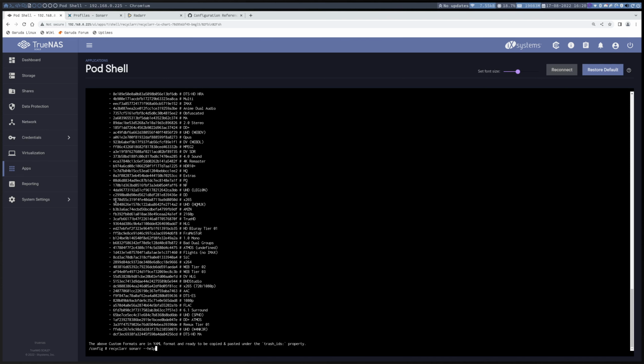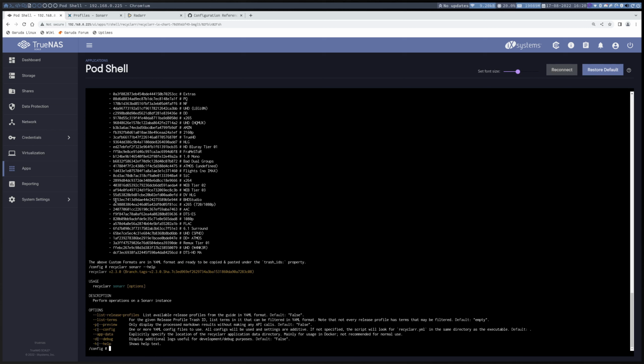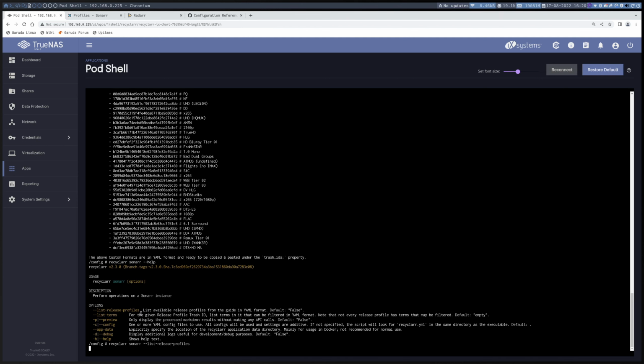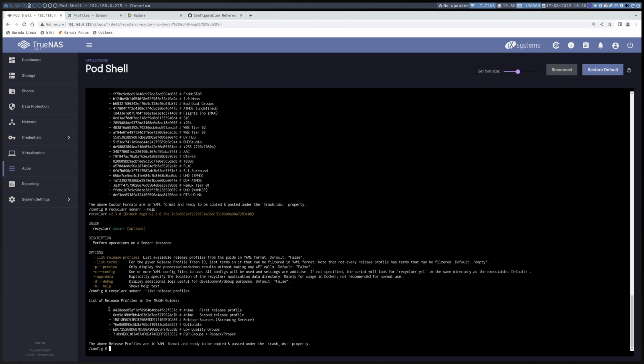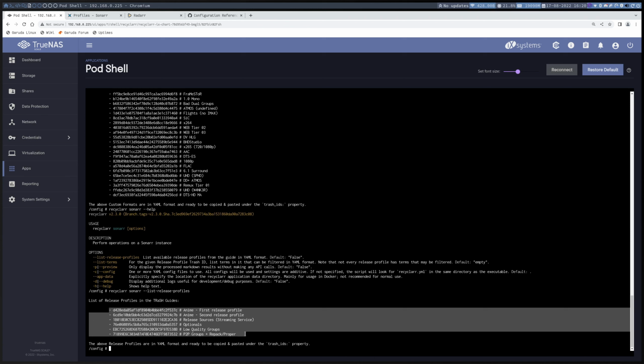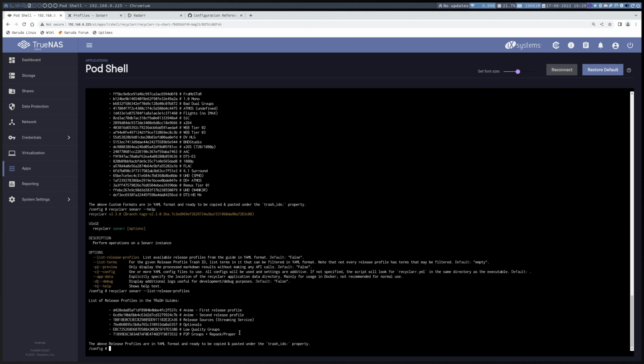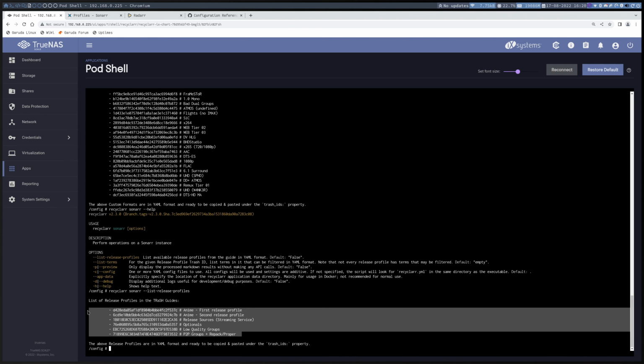Help, so Recyclarr Sonarr help. Go ahead and type that, and then the command for this one is list release profiles. Again, Control Insert, and then Shift Insert, press Enter. And then this is what is available for this right here. It's just anime, and then resources, blah, blah, blah. All of that crap.